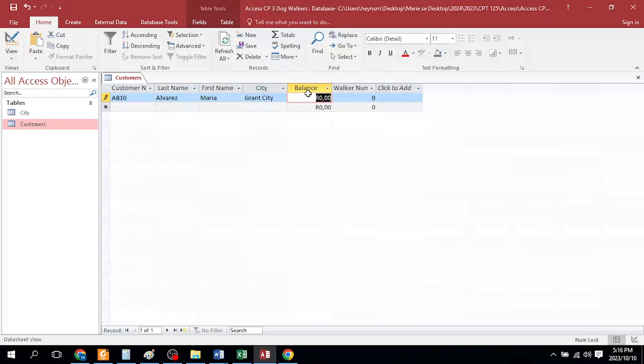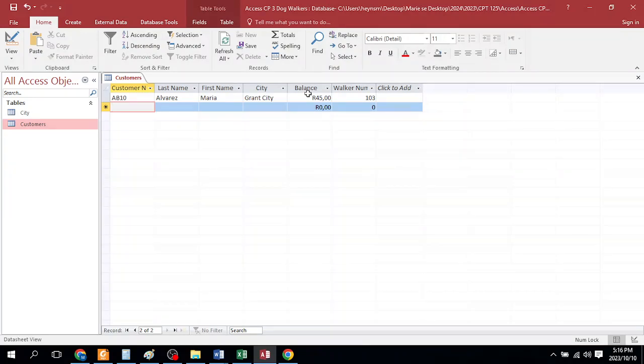And we will just enter the values as we always do. So this one is 45 Rand. And it's Dog Walker 103. Okay, so how many are there? 2, 4, 6, 8, 10. So there are 10 of them over here, and we can enter them. I will enter them before Thursday. In the meantime, I just want to continue so that we don't take too much time.